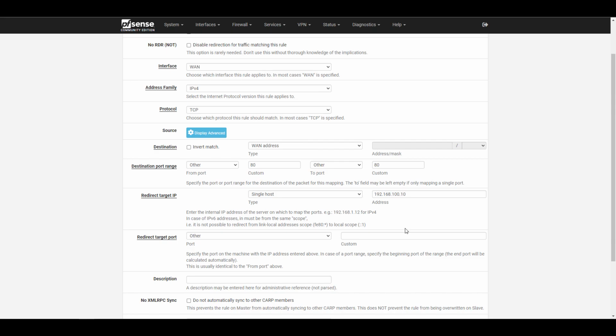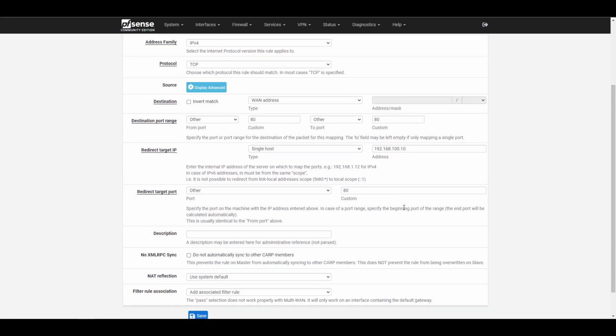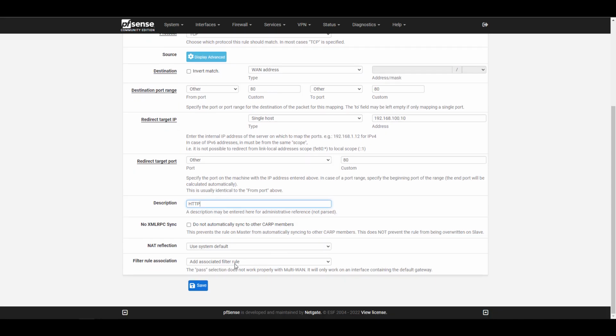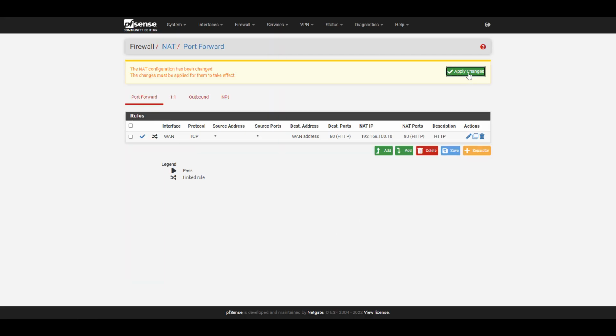Finally, in the redirect target port, you're going to enter in the exact same port you used in the destination port range above. You can go through, give a description, and then at the bottom here, you're going to see the filter rule association, and it says add associated filter rule. We're going to take a look at this in a minute, but in summary, this is just going to add the firewall rule automatically. So you can go ahead and save this rule, and after you do, you're going to have to apply the changes.